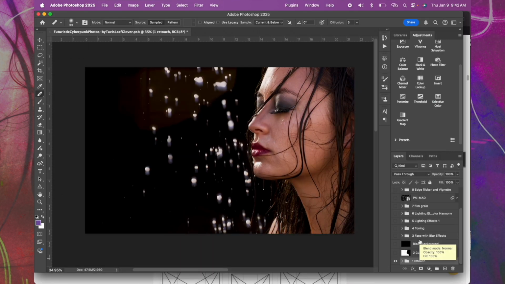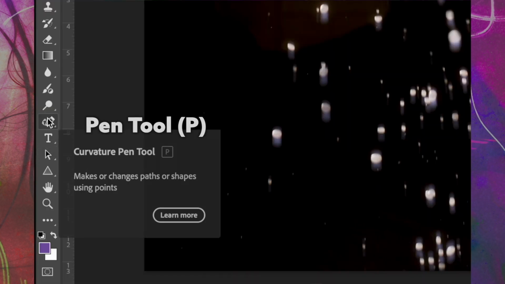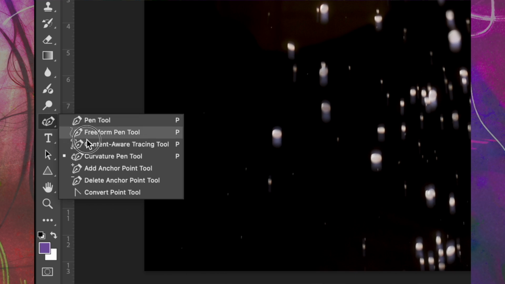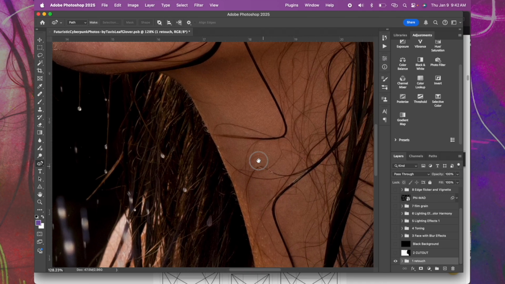So this is kind of inspired by Eliza Vita Porodina, and what we want to do first is cut this out. So we need this face cut out from the background, and probably one of the easiest ways to do that is the pen tool. And if you're not familiar with the pen tool, just go down here and use the curvature pen tool, and this is a lot easier than using the normal, you know, standard pen.